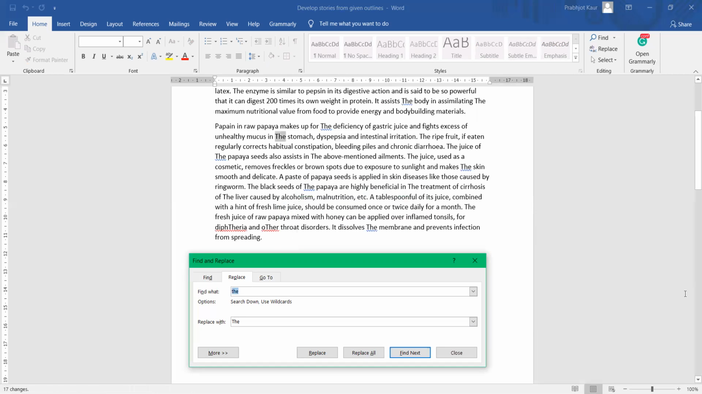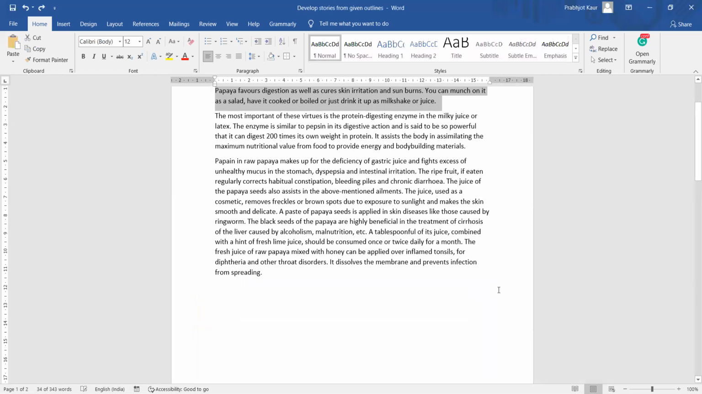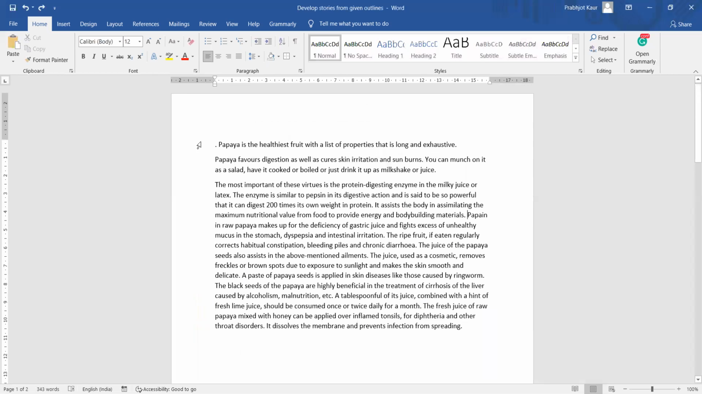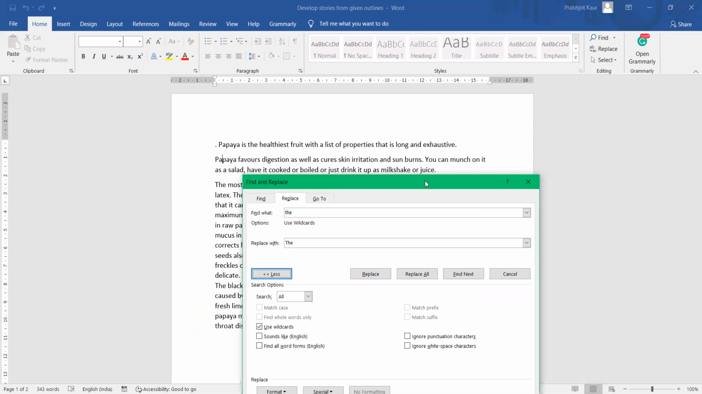it will save our work. Okay, here also one more option is this. Suppose you want to look for the and replace with the, and we have this more option.